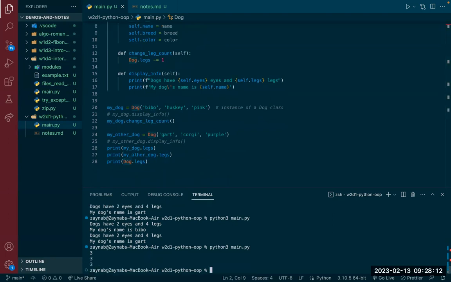Okay, so let's run it. When I subtracted 1, it changed all of them. So let's see what happens if I change this to self.